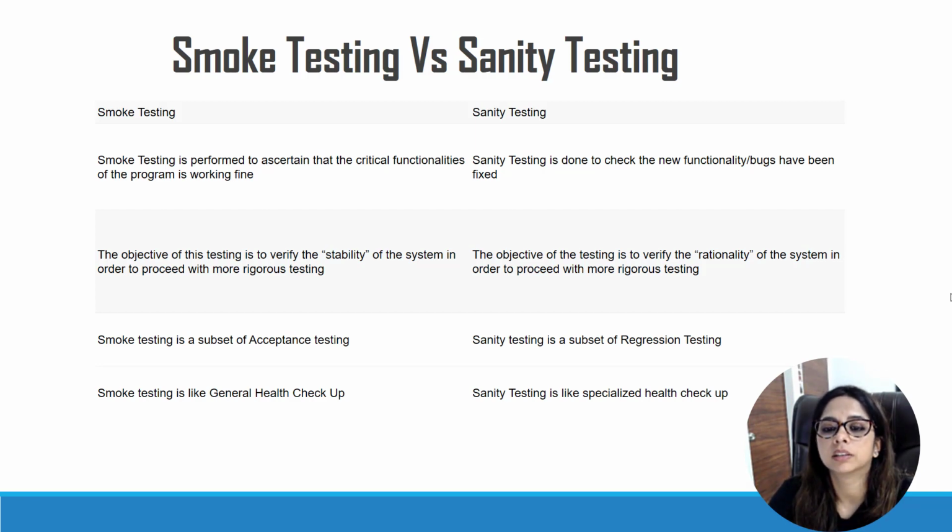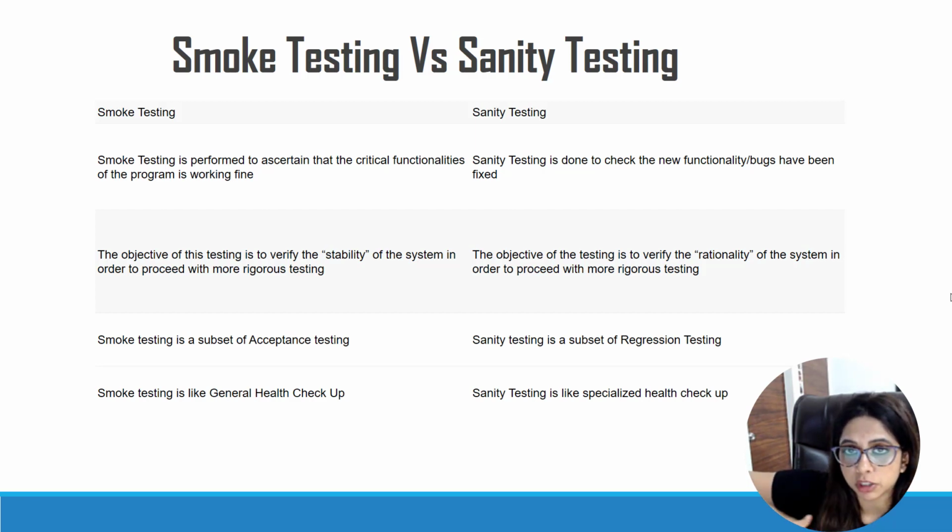Then smoke is a subset of acceptance testing. Why? Because acceptance testing is very much related to the clients. This is the last stage of testing in the phases of testing, when we see unit, integration, system, and then acceptance. Acceptance testing is very close to production. Smoke testing is again dealing with the stability, so it is very much a subset of acceptance testing, so that nothing breaks. Major, critical functionality is not breaking: smoke testing.